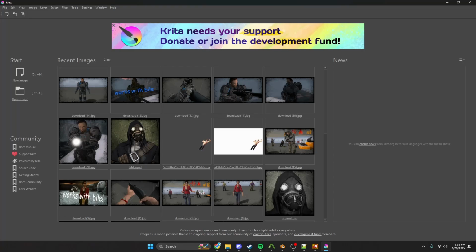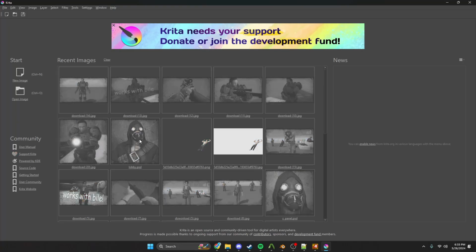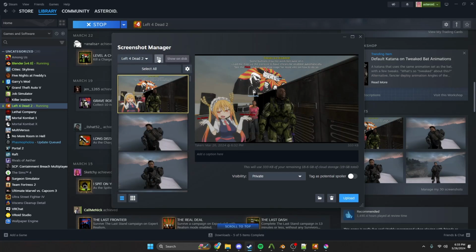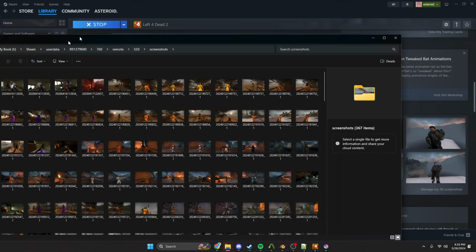So give it a bit. It is loading in. There we go. This is what we're going to be using as our preview image. We're going to want to go to our screenshots. You can find where that is if you scroll down in your Left 4 Dead, and it'll just show you screenshots.